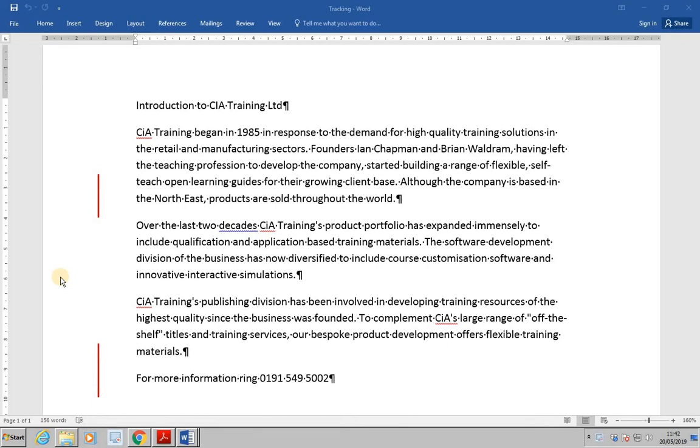Once changes have been tracked in a document, it's possible to view each change and either accept it or reject it. If the change is rejected, the text reverts to its original state. This is very useful when creating a joint report or similar document.